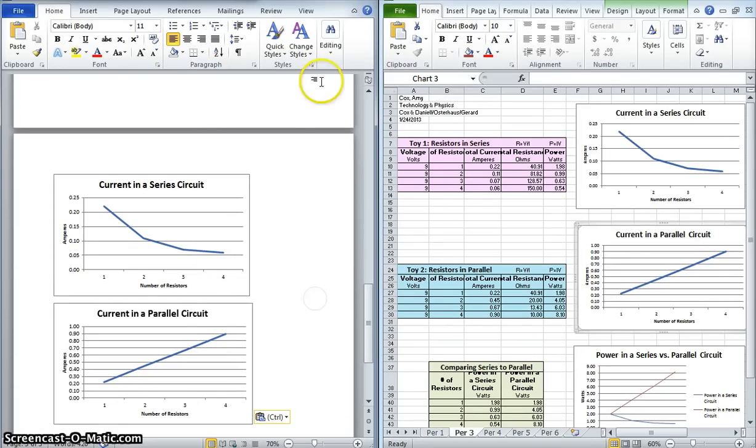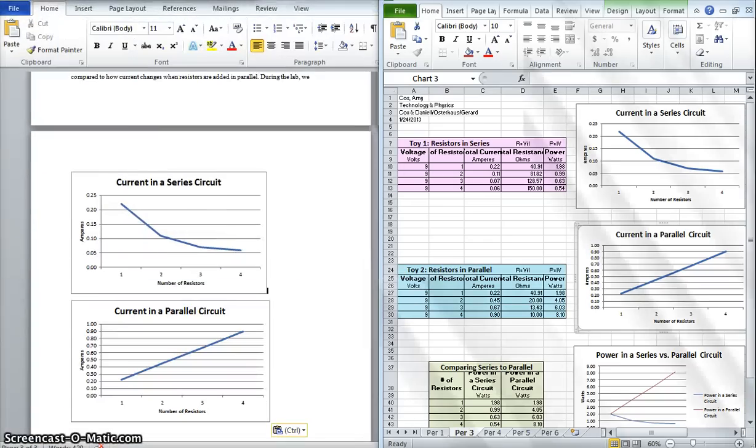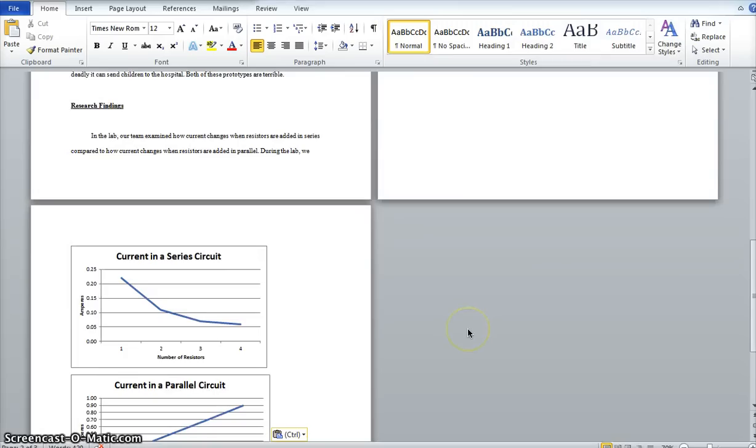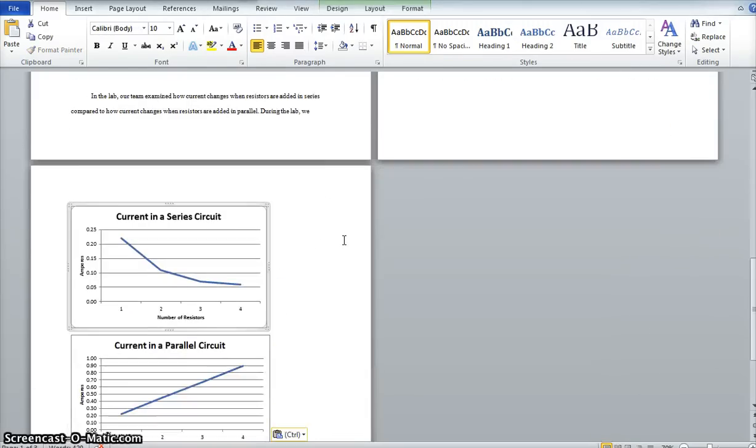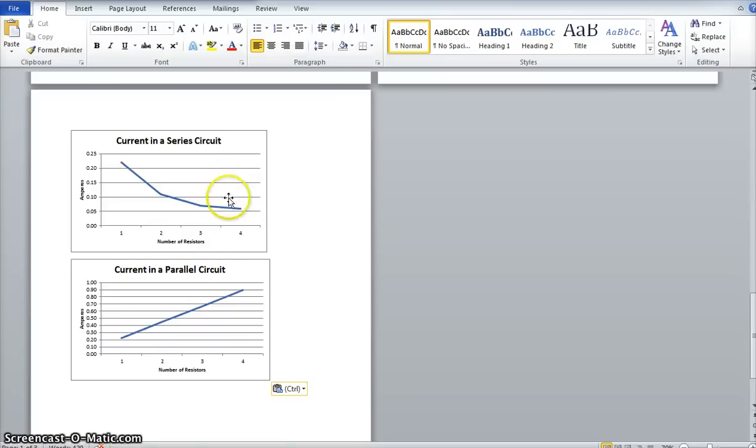So now once you have your two charts in, this is the tricky part. How do you format charts in Microsoft Word? Let me close this. Okay, so at this point I now have 3 pages. My first 2 are text, and then on my last page I have my 2 charts. You know, this isn't very helpful as it is.